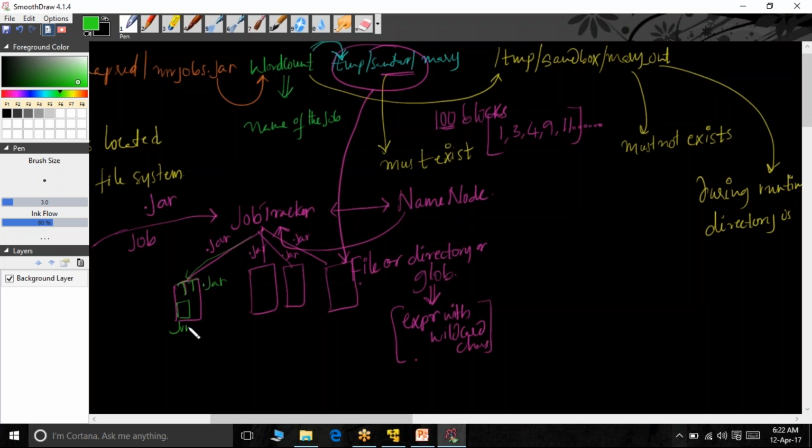Now this is one JVM to process one block. One more JVM to process one more block. One more JVM, maybe to process the third block. If resources are available, it keeps on spawning JVMs to process each block. At the same point of time, the same happens on this node also. So within the node you have parallelism, and across the nodes also there is parallelism.